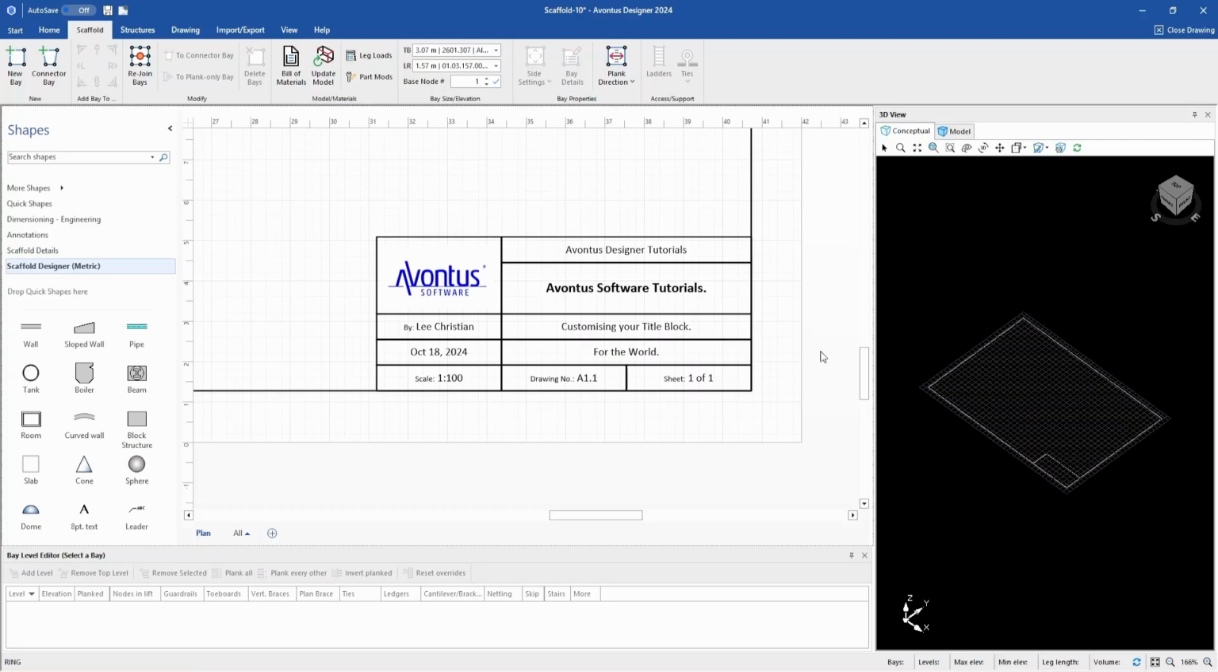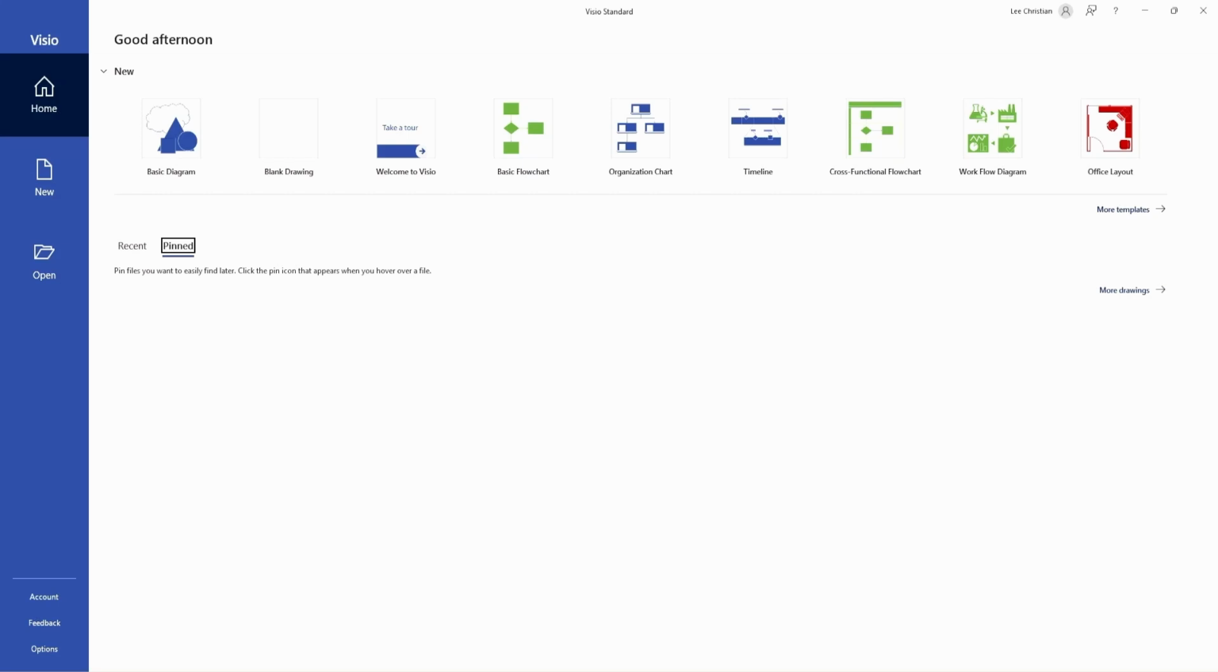To create your title block so you've always got your information available every time you open up a new drawing page, this can be simply done within the Microsoft Visio app. So let's jump into there. To be able to alter your Avontus Designer title block, what you need to do first is turn on your developer tab within Microsoft Visio.